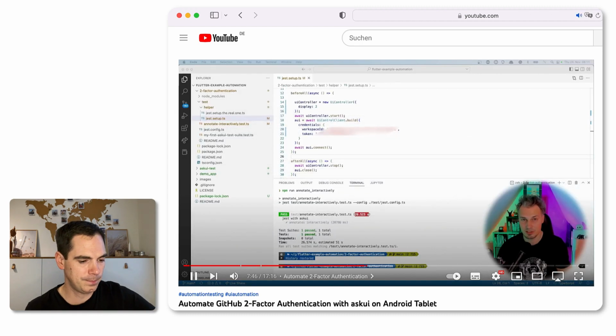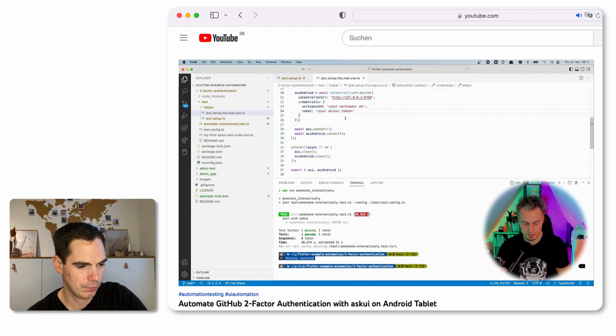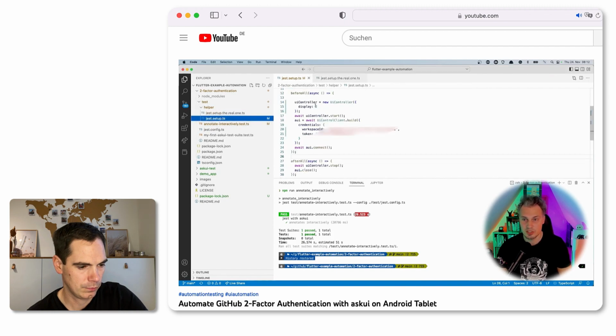Now that we've established that AskUI works as intended, we need to configure our real use case. For that, we need two UI controllers. One for the tablet and one for our browser. You can imagine UI controllers sitting as a service in your operating system, controlling your tablet or your browser on an operating system level. So we already prepared the cypress setup, the real one TS, which contains all the configuration for the UI controllers. So let's head over to that file, copy it over to cypress setup TS.